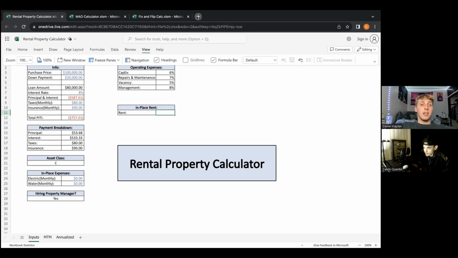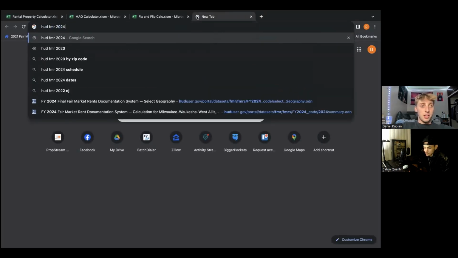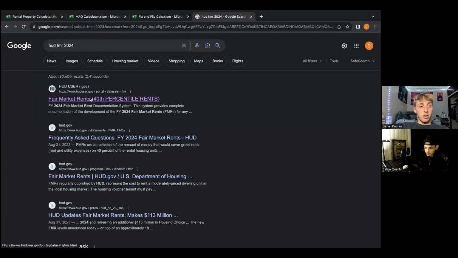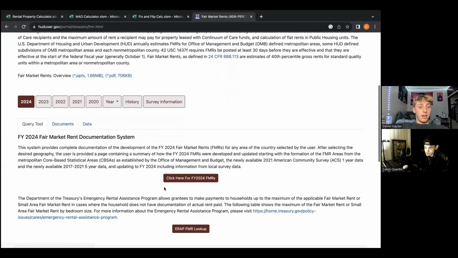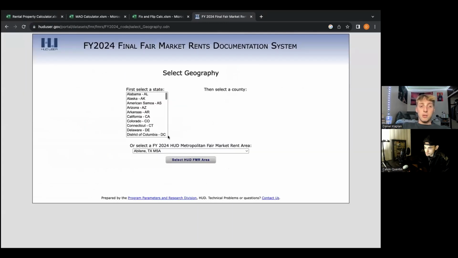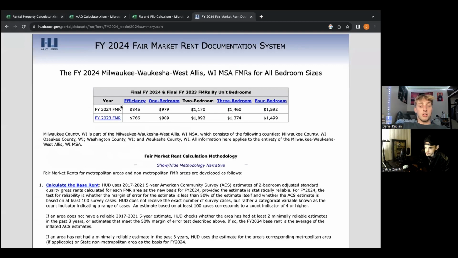Great. So pretty easy. You're going to go to your tab, search up HUD FMR. We're going to say 2024 because we're already almost at the end of the year. Click on the first tab. You're going to go right here, click here for the FY 2024. Boom. This one, Calvin, yours is in Wisconsin. Yep. We're going to go to Milwaukee County because it's in Milwaukee. And then boom. Here pretty much is what each Section 8 rental is going to go for.